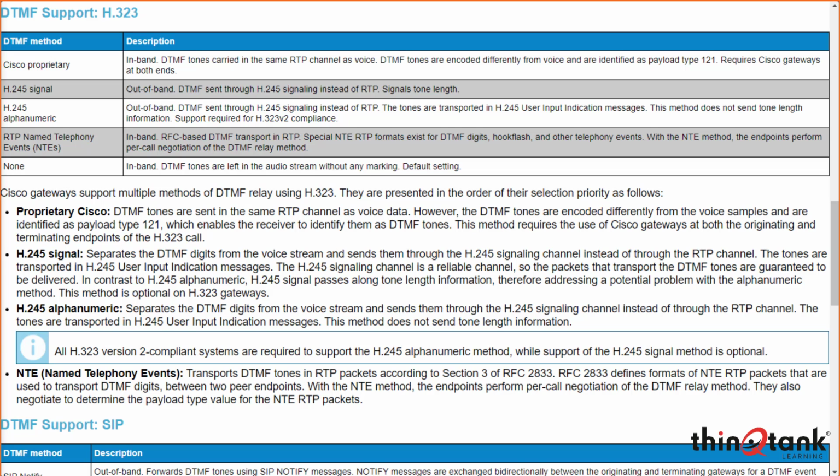Let's take a look at some of the different supported DTMF types. If I'm running H.323 as a protocol, you can see I have basically 4 options for supporting DTMF. I would say none could technically be the 5th option, where DTMF is not carried out of band. It's basically just carried in band with the RTP audio. And in an H.323 setting, that's the default.